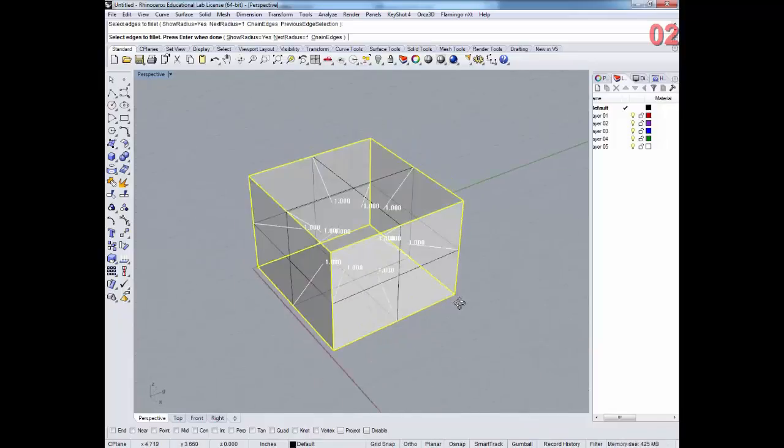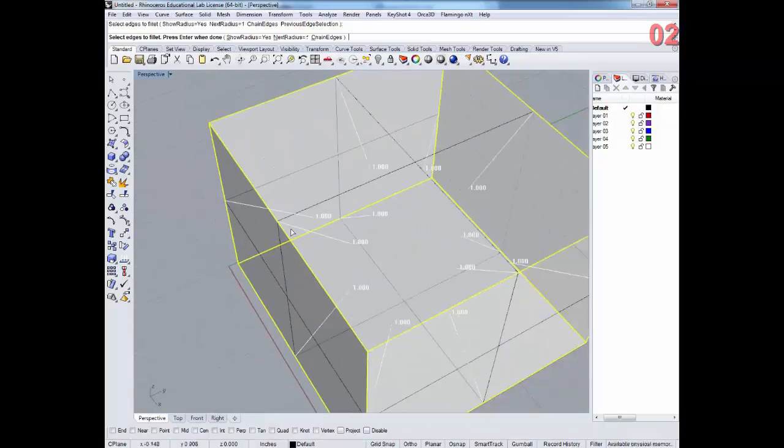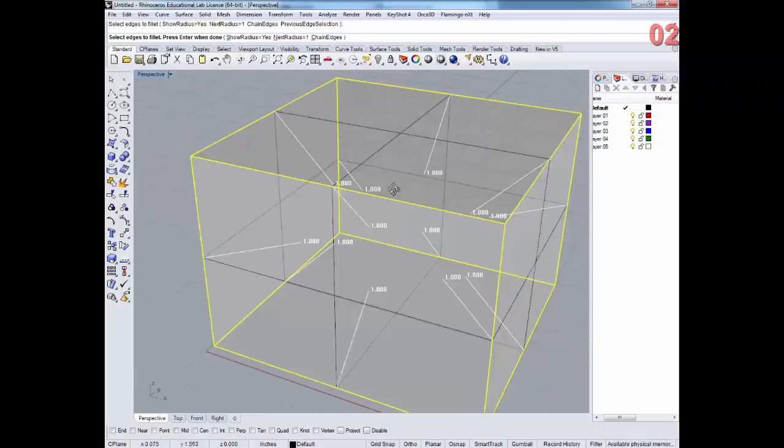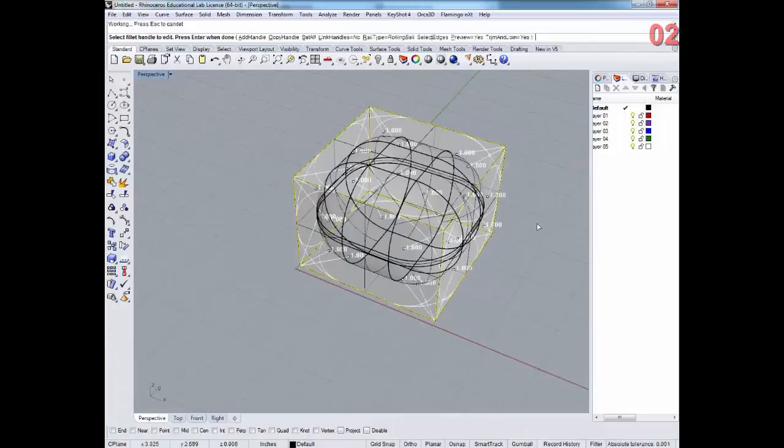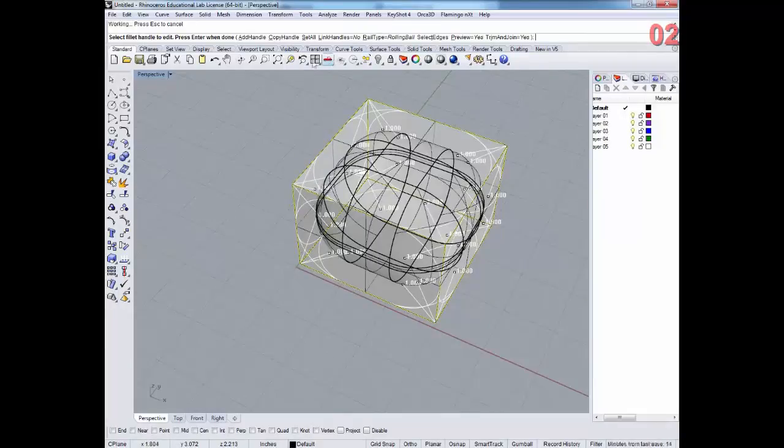And you notice that with the value of 1, those handles look fairly large, which tells us that the object is small. So now we can right-click on our object. And what you want to do is to make sure that link handles is set to no, that your rail type is set to rolling ball, and that select edges is turned on, preview is turned to yes, and trim and join is turned to yes.